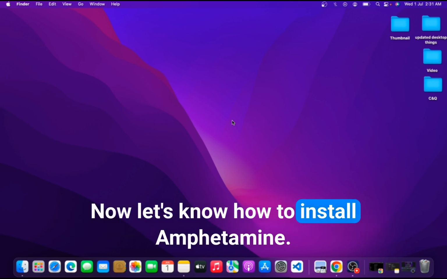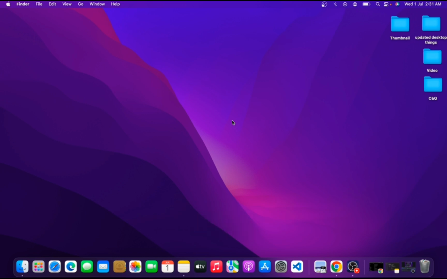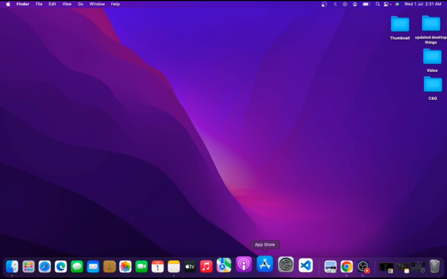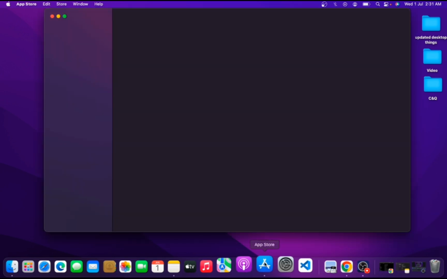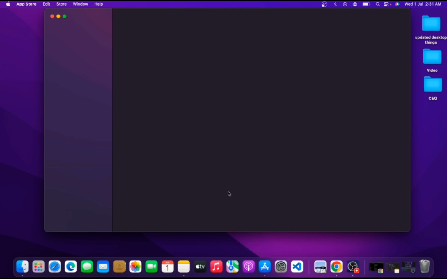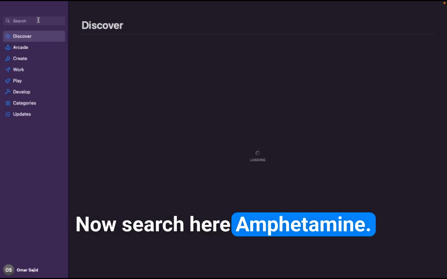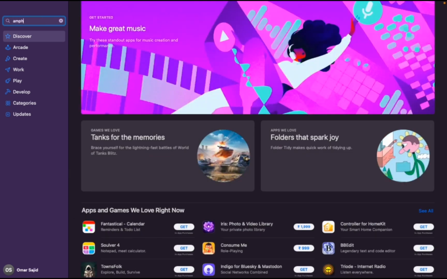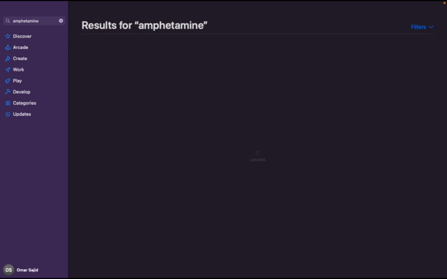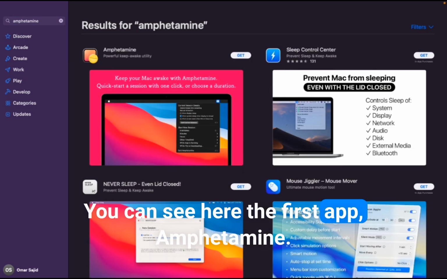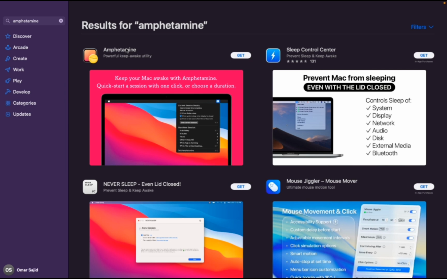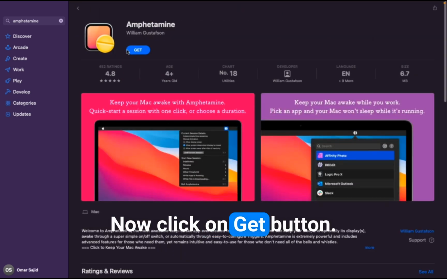Now let's know how to install Amphetamine. First, open your App Store. Now search here Amphetamine. Then press enter. You can see here the first app, Amphetamine. Open it. Now click on Get button.